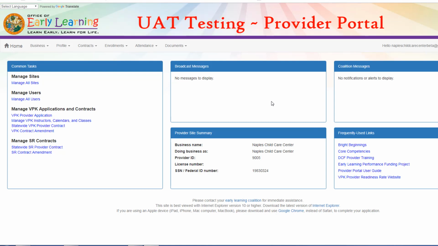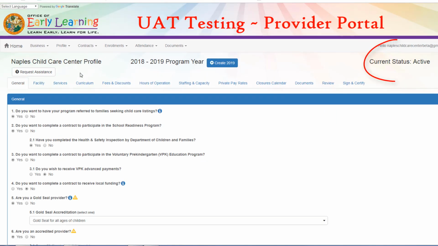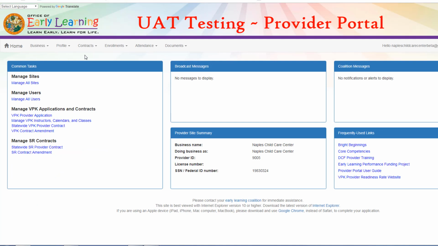Once you've logged in, you'll need to make sure your profile is in active status. You can do this by selecting Profile, then Provider Profile. The current status is on the right hand of the screen. If it says anything other than active, please contact your early childhood specialist to determine your next steps. Once you've ensured you have an active profile, you can proceed with the attendance submission process.